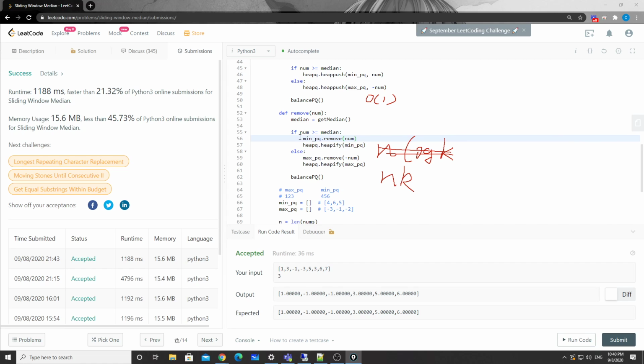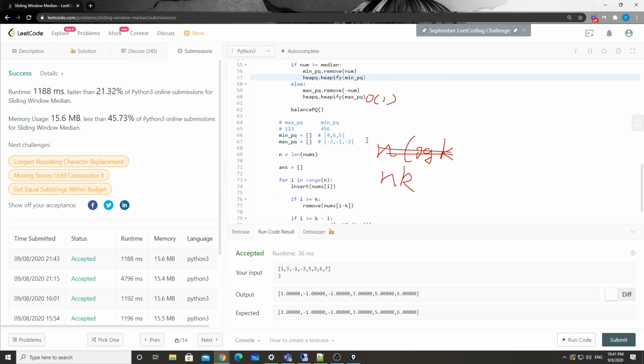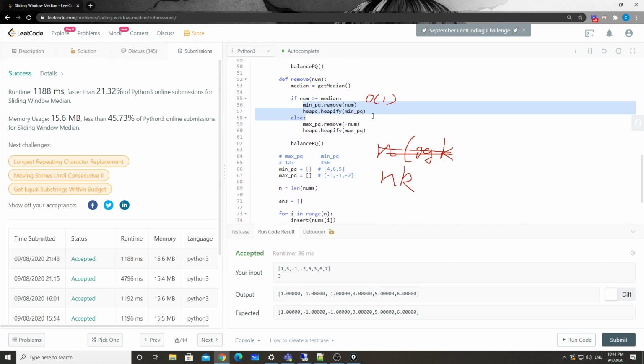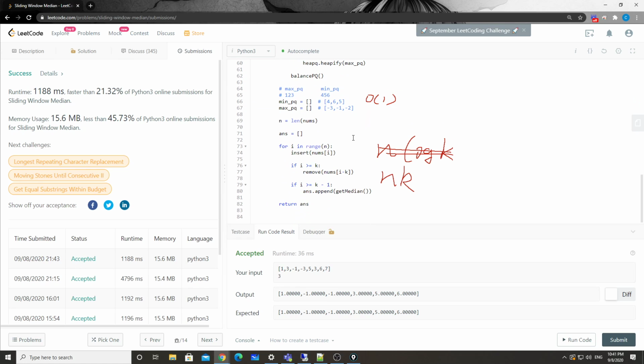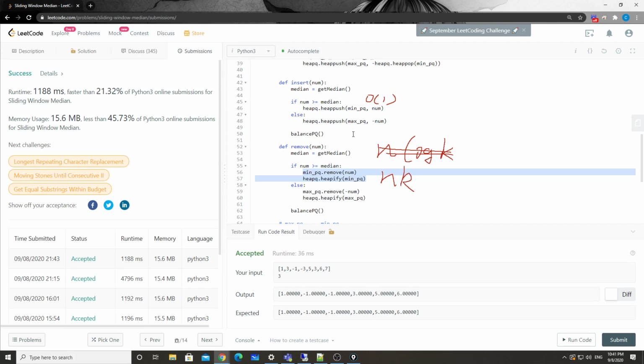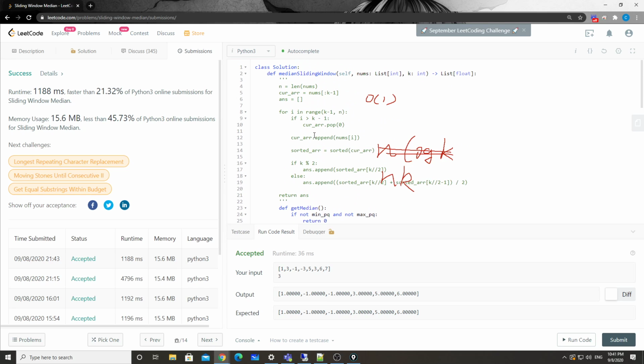But the issue here is that I use the remove and the heapify here. So I believe this one is more than nk, but I haven't figured out a better way of doing the remove. So I just remove it and then heapify everything all together. I think this part is a little bit slow, but maybe I can find a better way of doing the remove later on. But for now I will just stop here since this is already a kind of long video. Anyway, I think you guys get the idea.